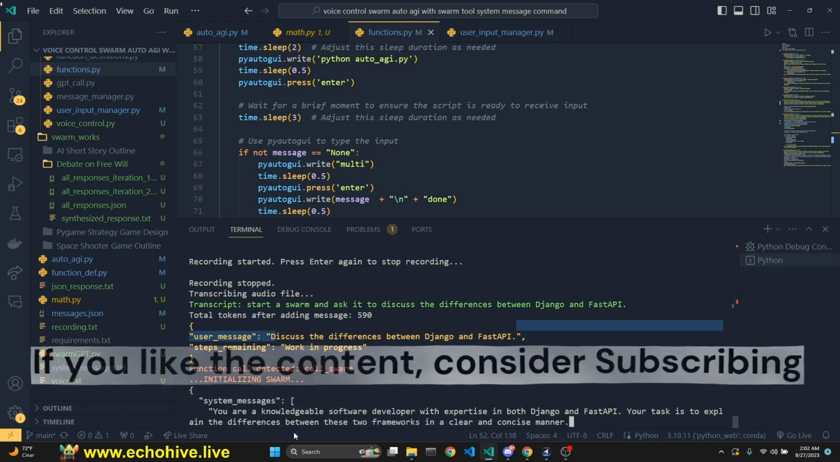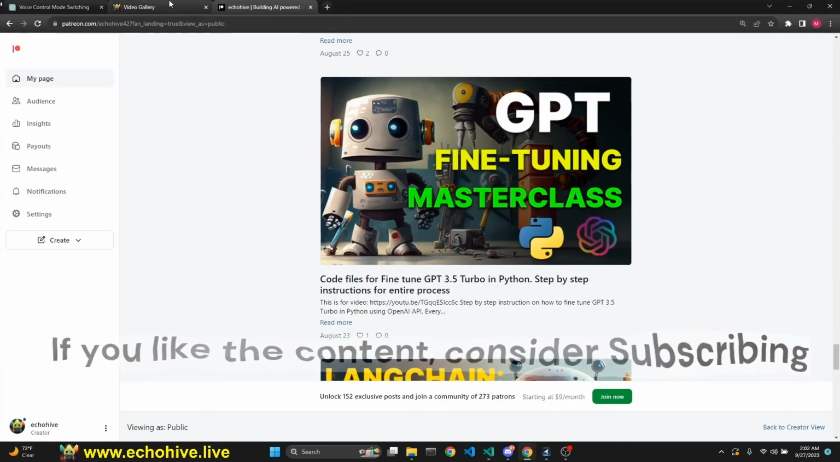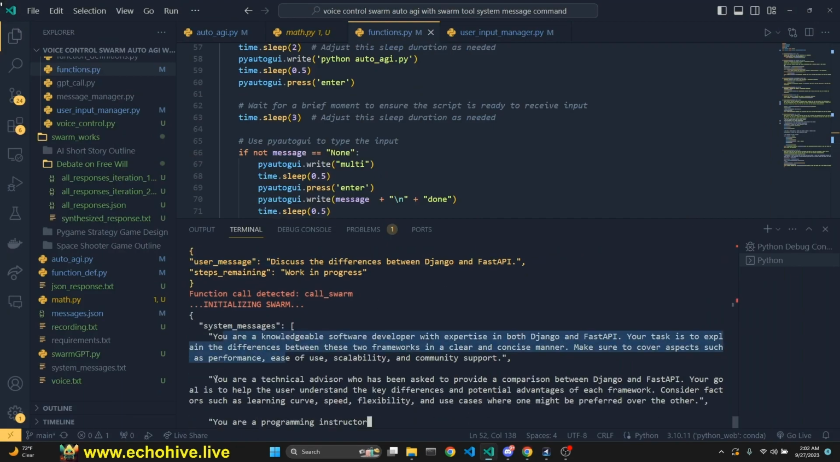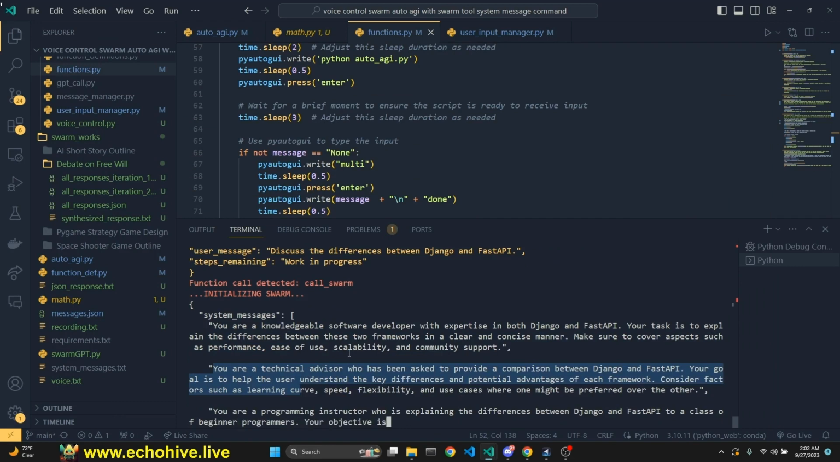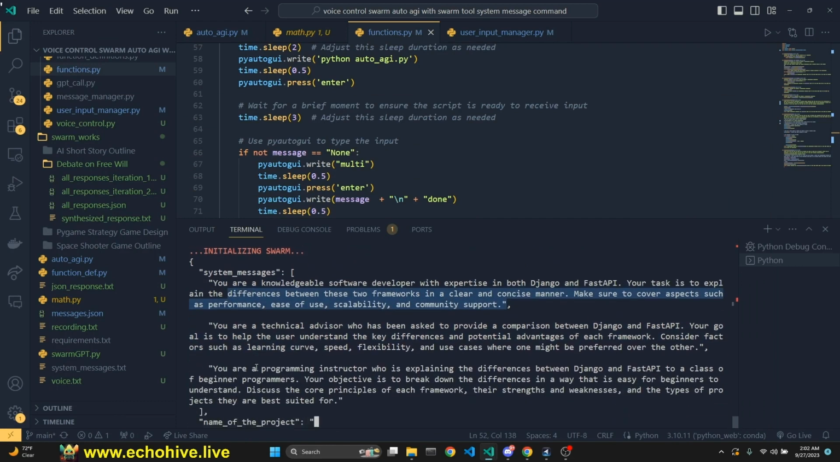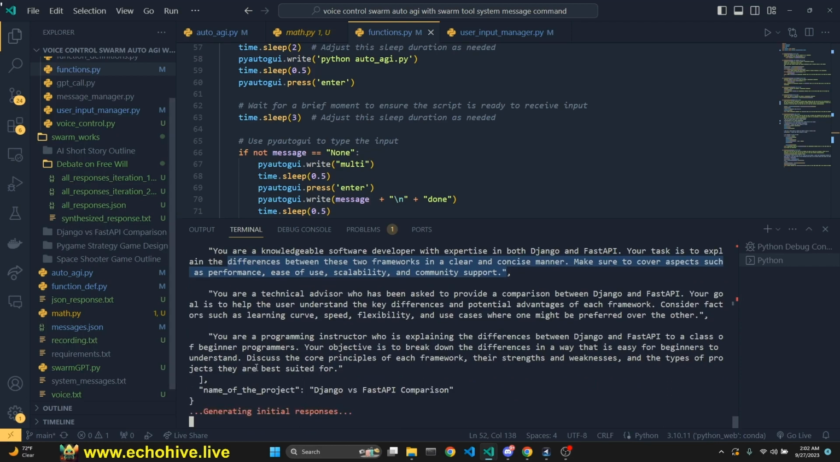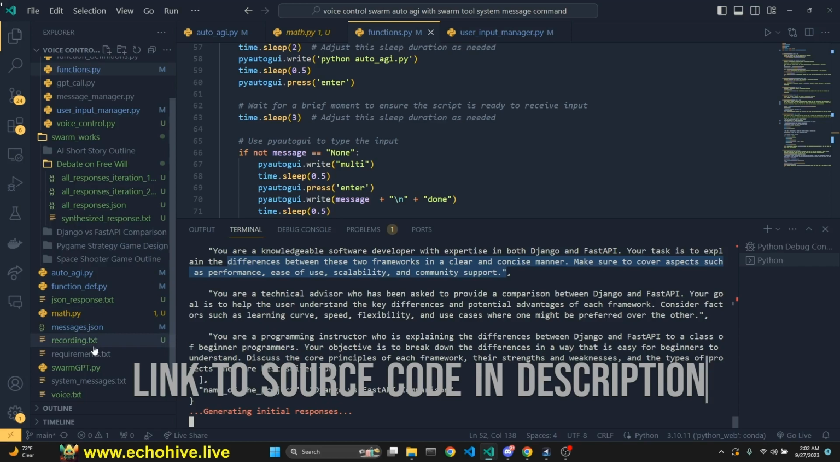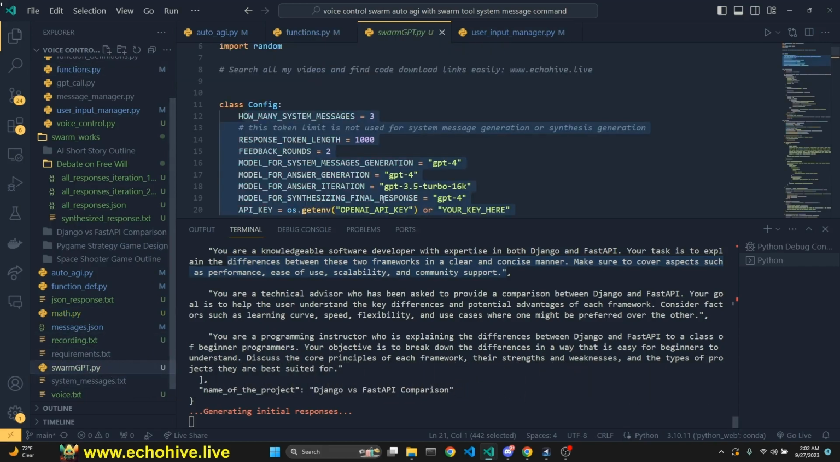And the way the swarm works, you can actually find more details in the video Communicating Swarm Intelligence, is that it creates system messages, and each system message generates obviously ideas on the thing that you're asking, and then they will actually look at each other's responses and try to provide a synthesis. This goes on for as many iterations as you've specified here in the swarm GPT.py.